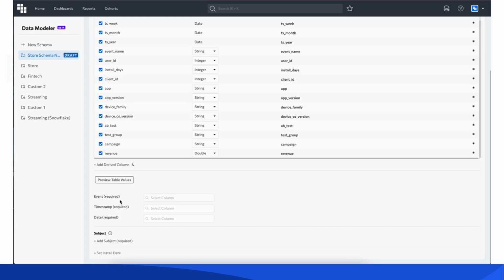And as a final most important step, in order to make Kubit work, I have to do a bit of light mapping. First, I have to tell Kubit which column it should look at to consider the event name. This will populate all of the dropdowns and event selections within the tool. And in this case, I'm going to click event name. I also need to select my timestamp and my event date. If you don't have a date column but do have a timestamp column, you can simply create a derived column that transforms your timestamp into a date and then map to that one.